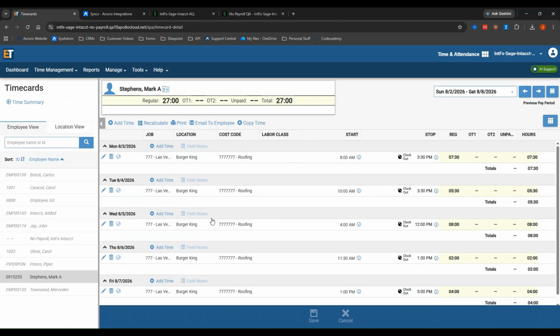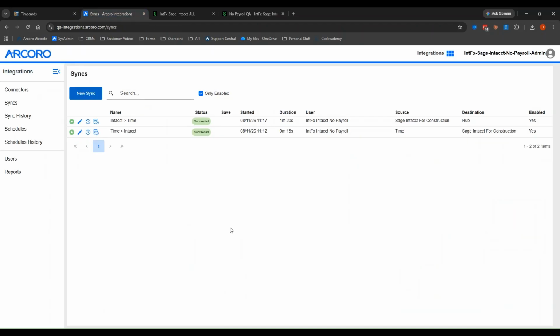For this data sync, you're going to be using Arcoro's integrations module. This is cloud-based, and it's part of the navigation menu between your different modules that you have purchased, so between Arcoro Time and integrations, you'll be able to switch between those modules. Once you're in the integrations module, you'll see that you have two data syncs, one from Intacct that pushes data into Arcoro Time, and then Arcoro Time that pushes data into Intacct.